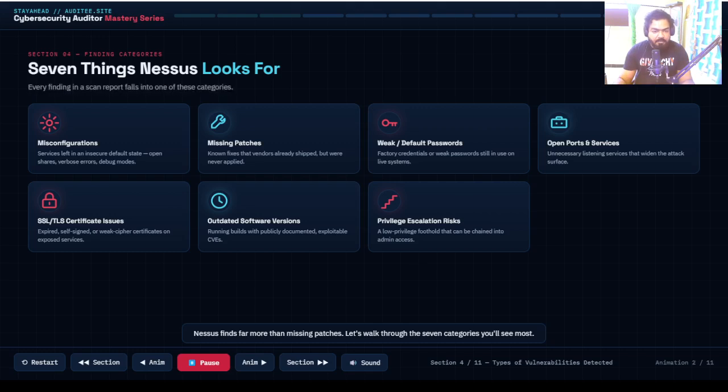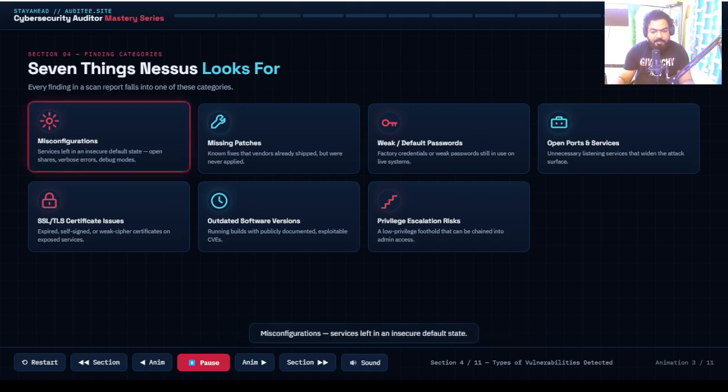Seven things Nessus looks for. Nessus finds far more than just missing patches. Let's walk through the seven categories you'll see most in a real scan report. Misconfiguration: services left in an insecure default state. Think open file shares, verbose error messages, or debug mode left on in production.